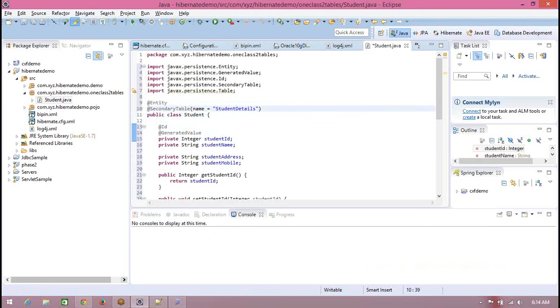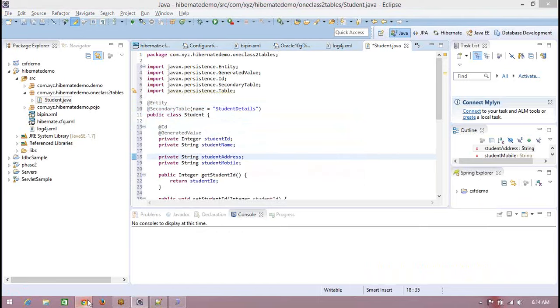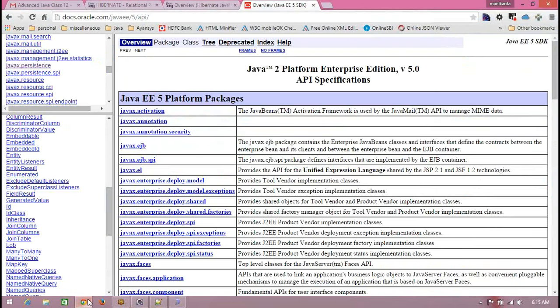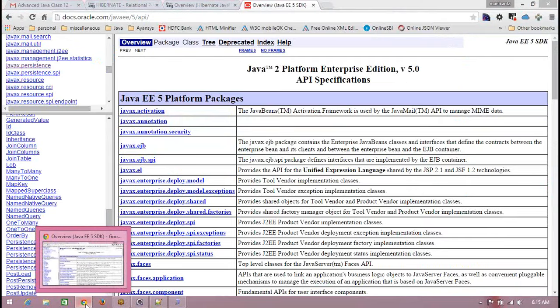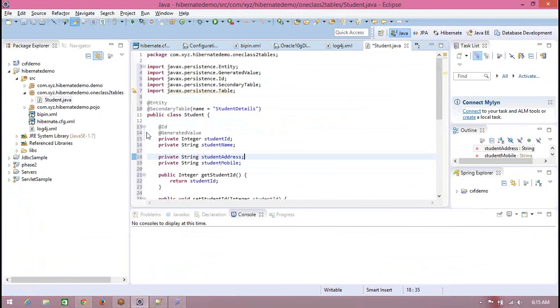Now what do we have to do? Suppose this is a class. We have to make the generated value auto. No need, there will be default values. Check it: the default increment value will be 50. No problem, since we are using MySQL, this tag is enough and it will be auto incremented by 1.